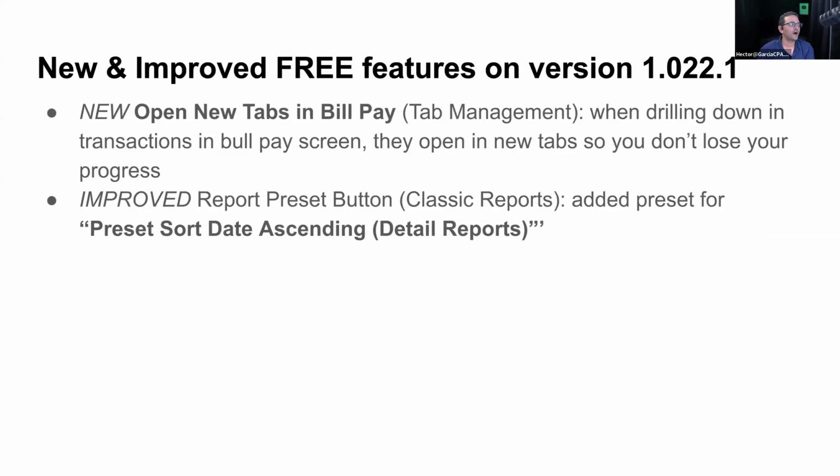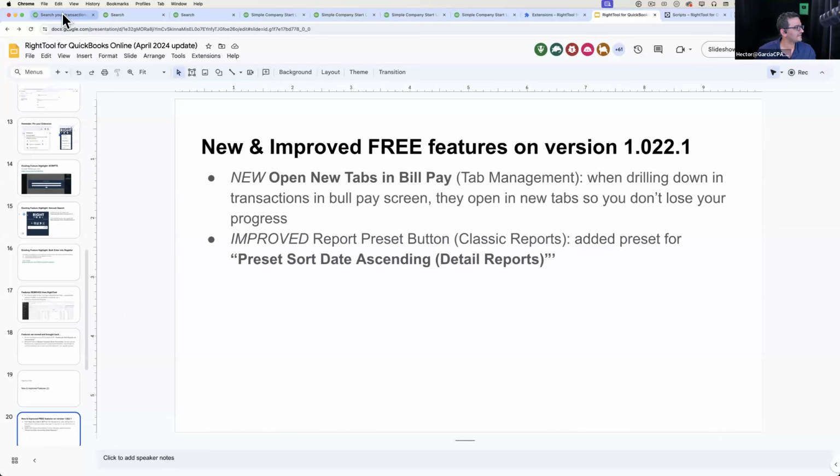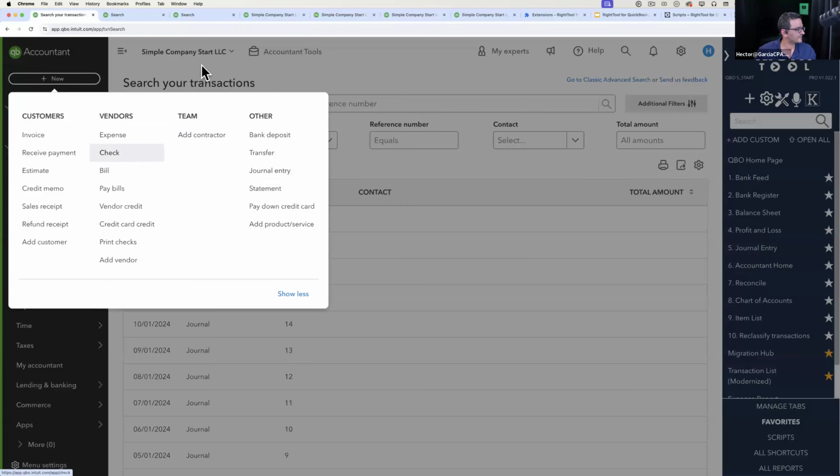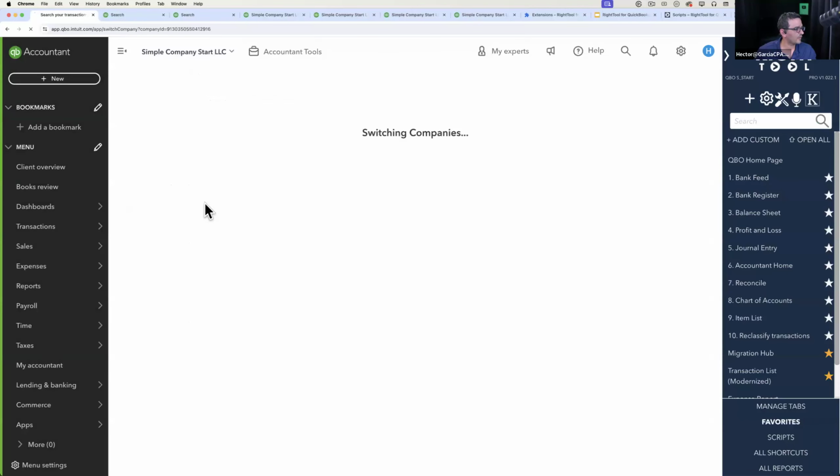So let's start with open new tabs in the bill pay screen. I'm going to load that up, and then Mark, maybe you want to set this up really quick. It should be self-explanatory, but if you want to set this up real quick while I load up. Which feature is this that we're working on right now? Sorry, open new tabs in bill pay.